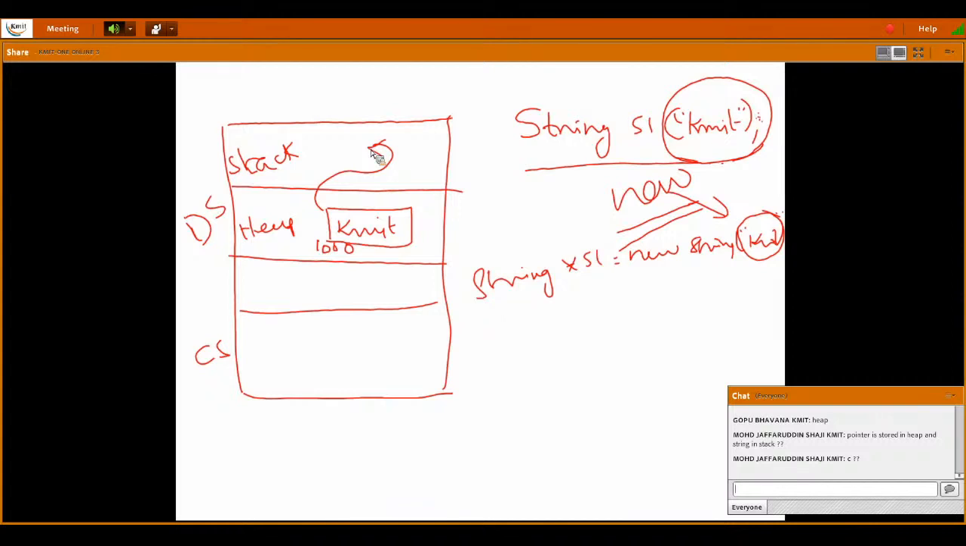Yes, boys and girls, I'm expecting an answer from you. Actually, because of new, KMIT is exactly created in heap, but the pointer variable, what is the pointer variable? C is stored in stack and it is storing the address of my KMIT. Yes or no? Understood? Everybody?